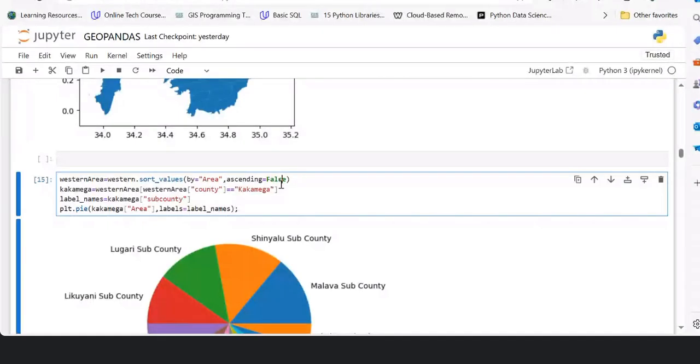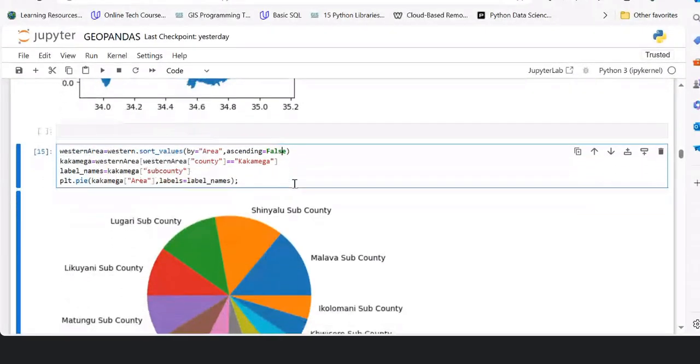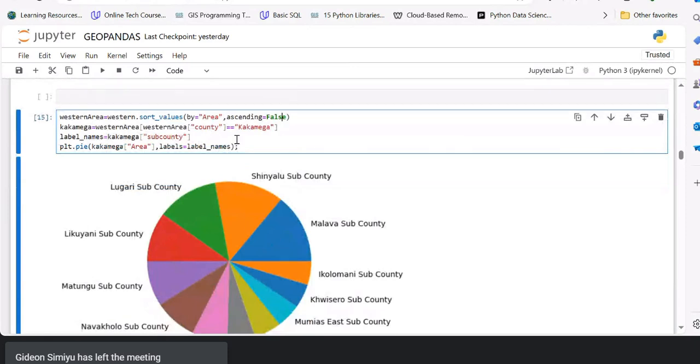Then we may want to plot the areas of the Western counties on a pie chart. So how do you do it? You first have to sort our values from the county with the largest area to that with the lowest. That's why I have kept ascending is equal to false, which means it will be descending, from the highest to the lowest.